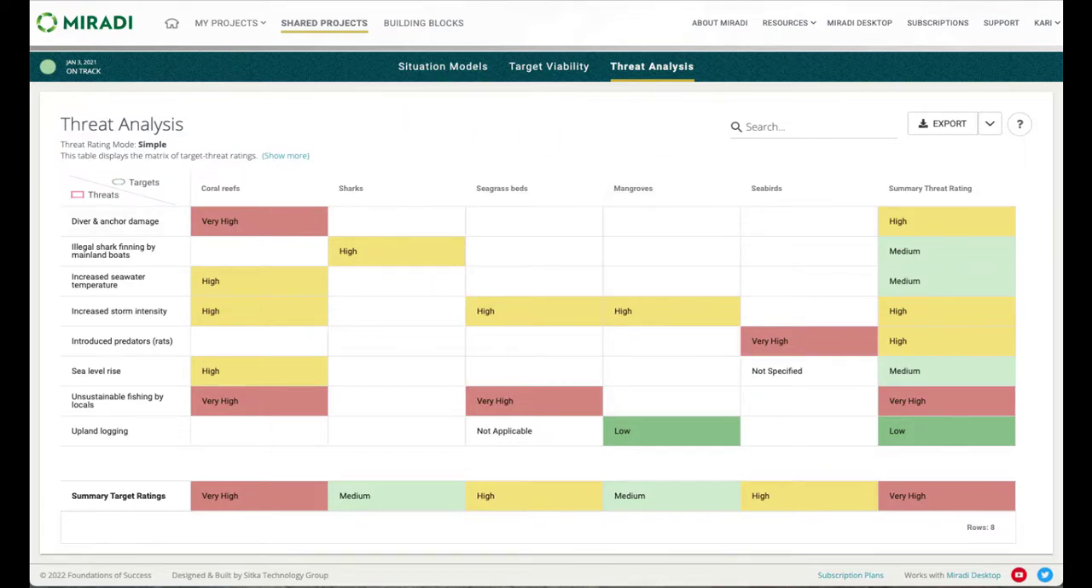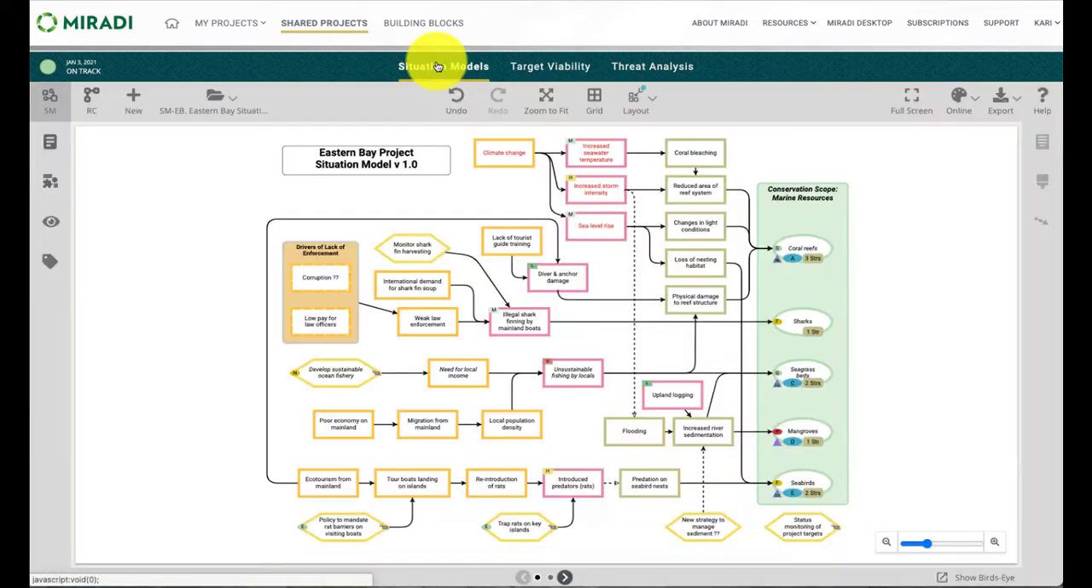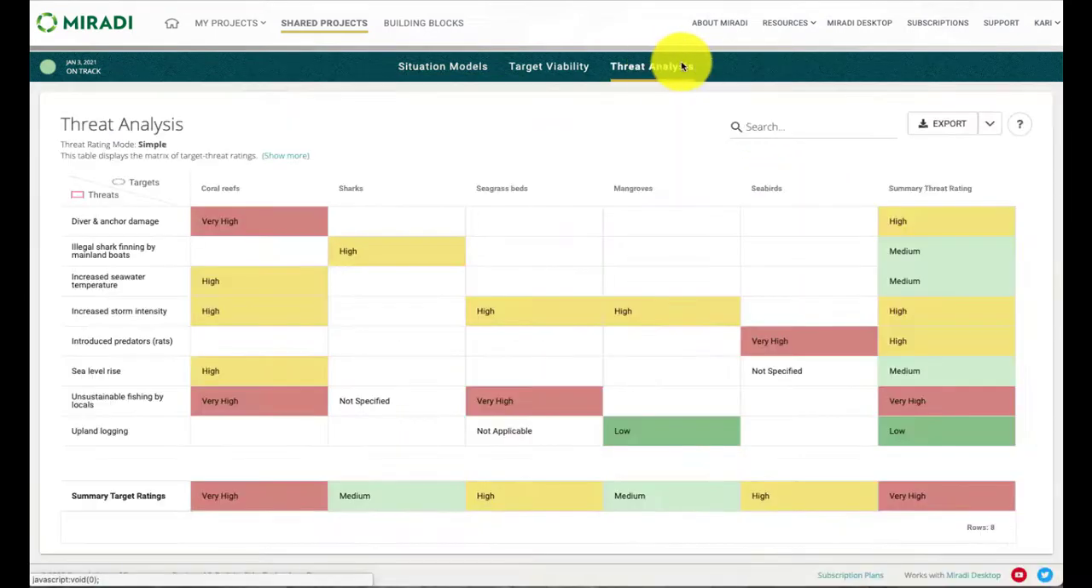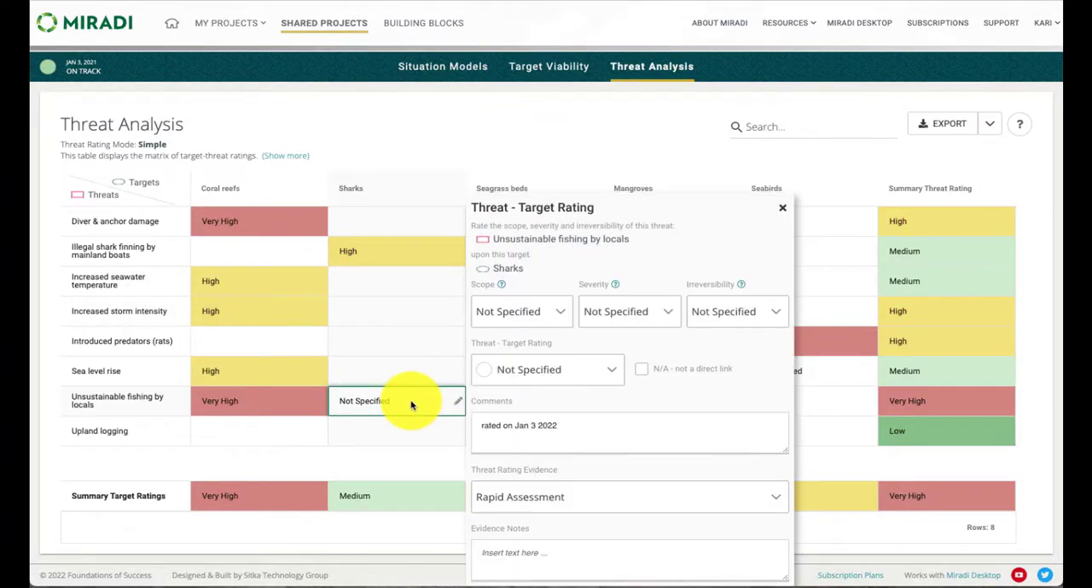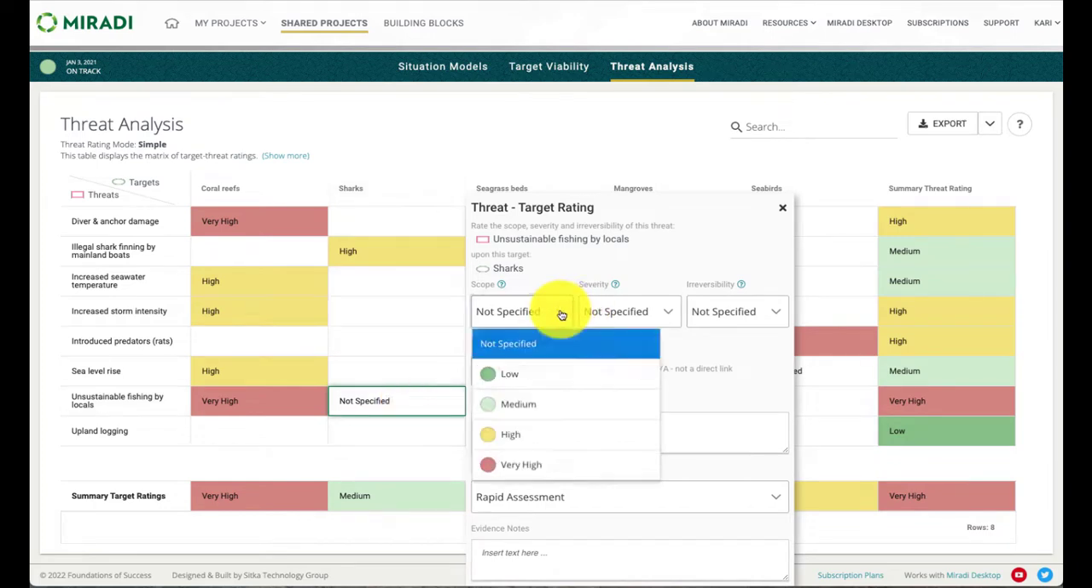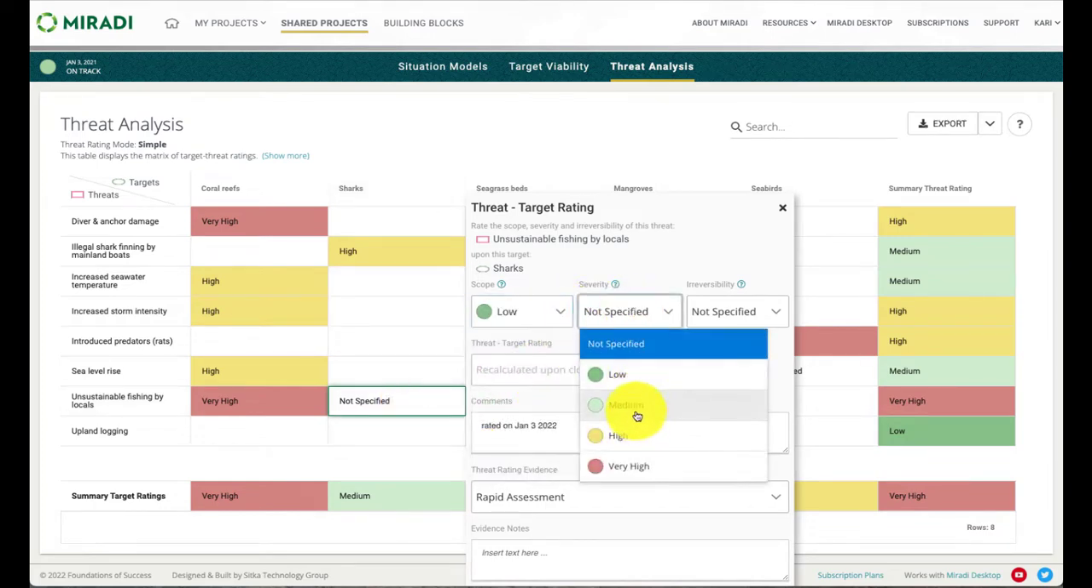If your team identifies a missing relationship between a threat and a target, for example, this team might identify that unsustainable fishing by locals is actually having a negative impact on sharks. To create the relationship between the threat and the target, simply navigate back to your situation model where this threat and target exist and draw a link between the 2 factors. Once you've created that link, navigate back to your threat analysis matrix and you will see that the information about this threat target relationship can now be entered in the threat rating dialog window.